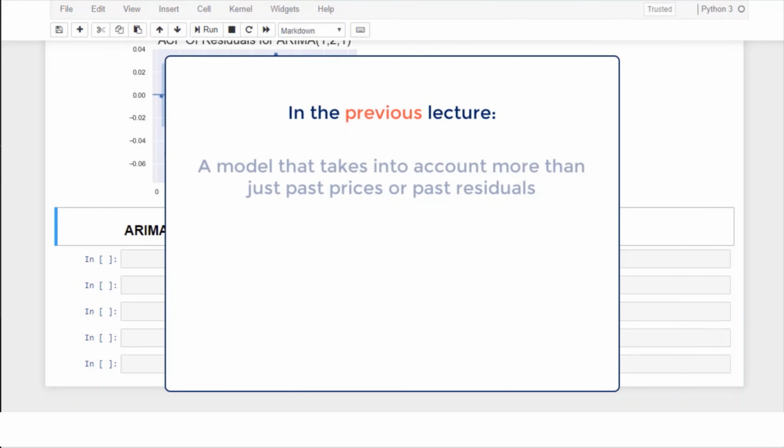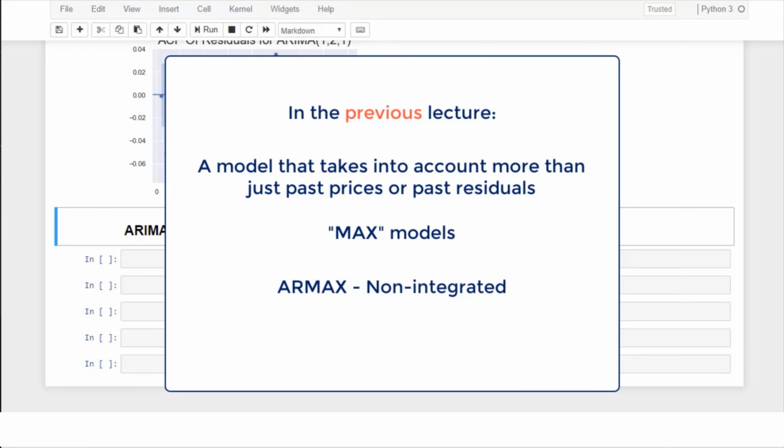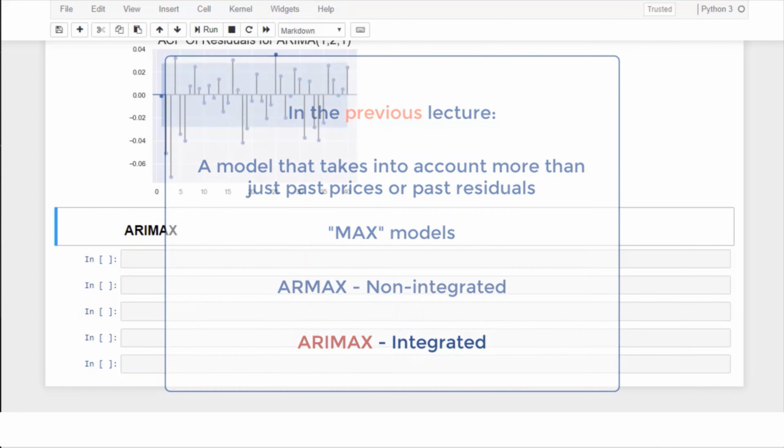Last time we mentioned a model that takes into account more than just past prices or past residuals. These are the so-called max models, with the ARMAX being the non-integrated version and the ARIMAX its integrated equivalent. Since we're talking about integration throughout this entire section, let's examine what the equation of the ARIMAX would look like.